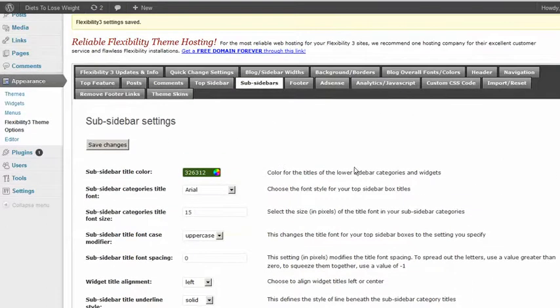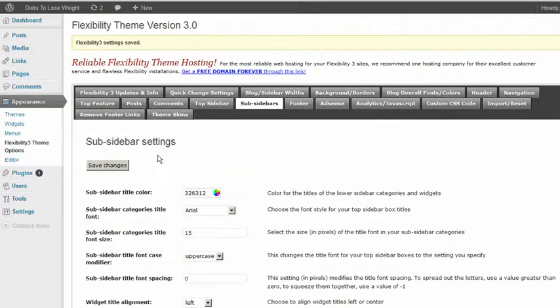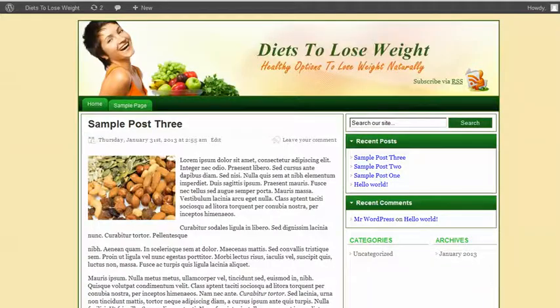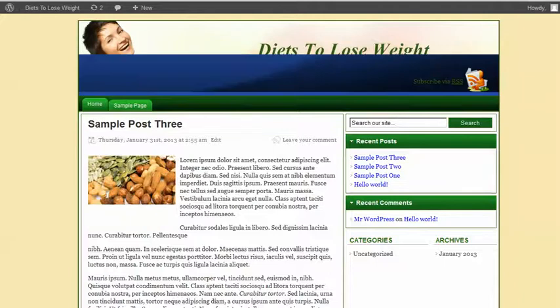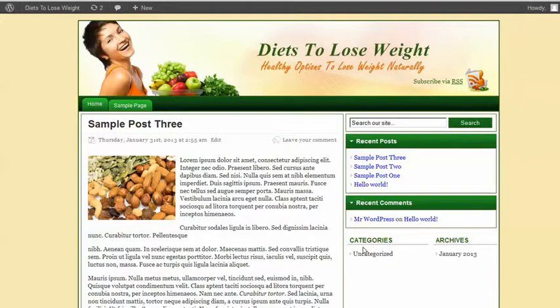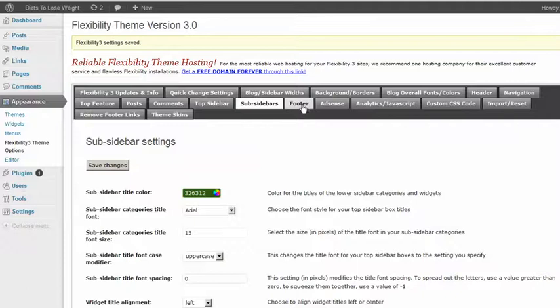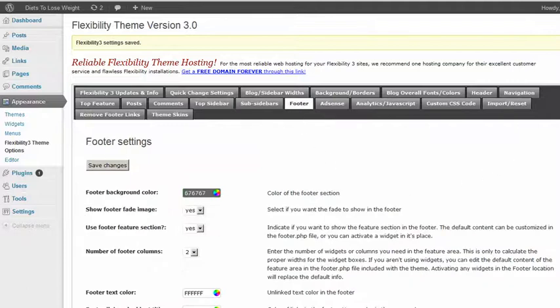And we'll save the changes, and let's see that. So let's have a look. Refresh it. You can see the colors have been changed. Okay, so we'll change the footer.